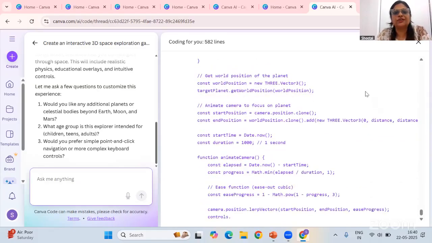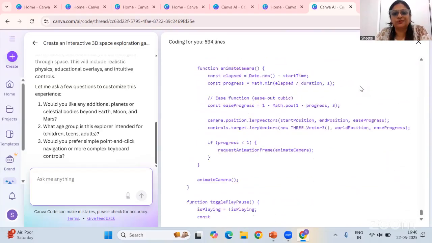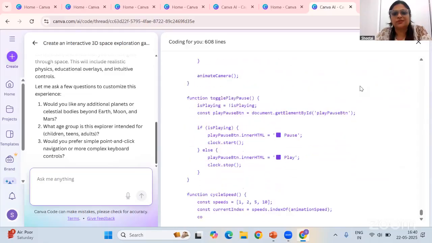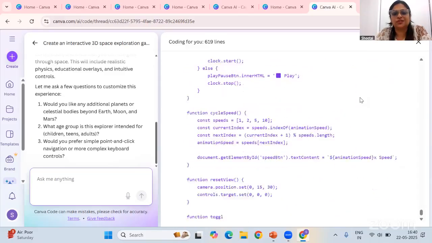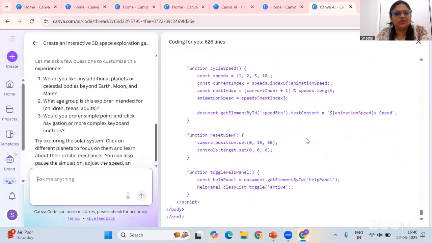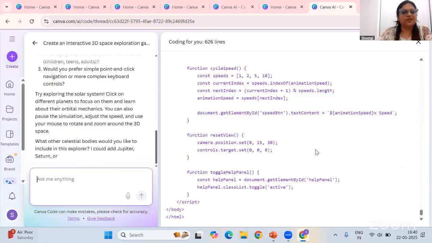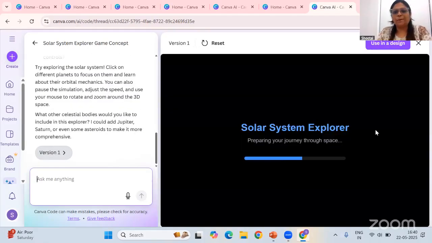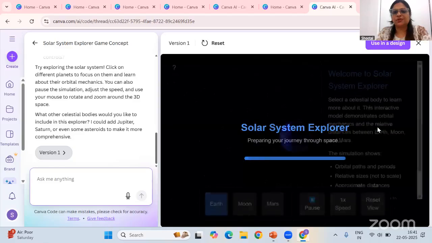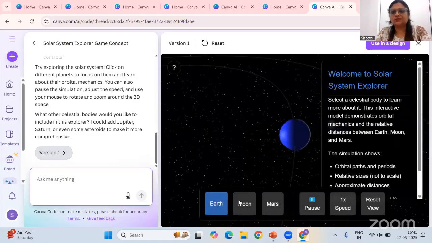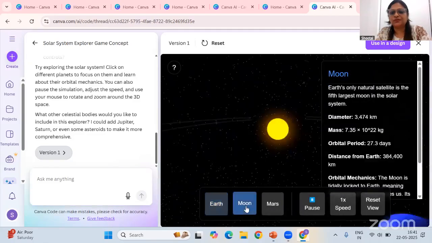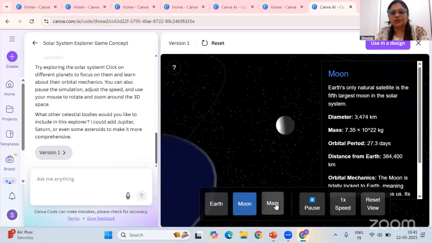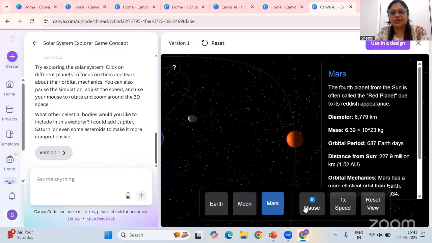It has generated 582 lines till now. 615. Oh my God. Let's see. That's it. So we can see Solar System Explorer, and this is the game we can use in our teaching.